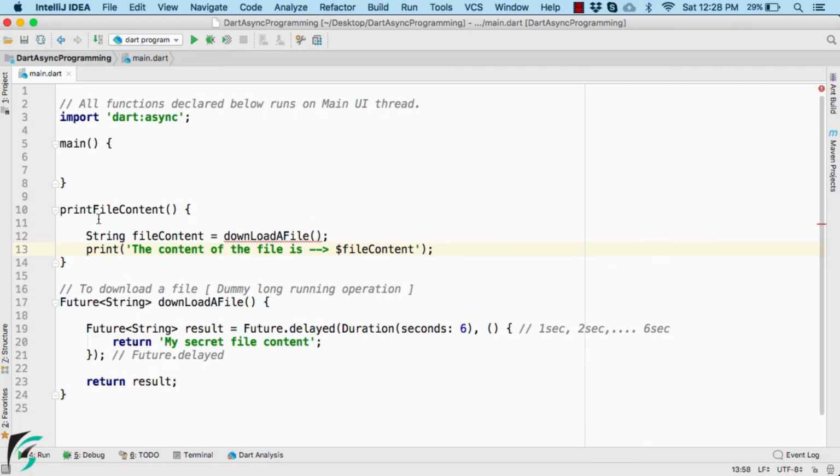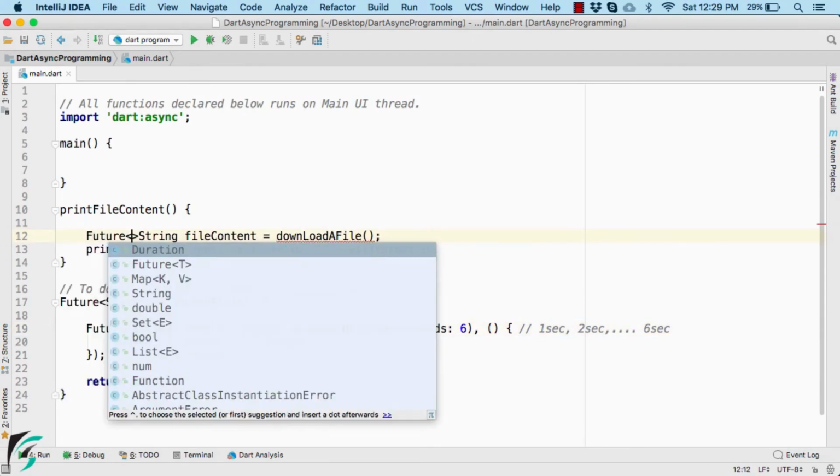Now here the compiler is not happy. It says that the value of type Future<String> can't be assigned to the variable of type String, which means that when we call this function, we are basically performing a long running operation in the main UI thread. As a result, this Future object, at the time when the operation begins, simply returns a promise token. It does not immediately return the string value. So here as well, we have to put Future<String>.